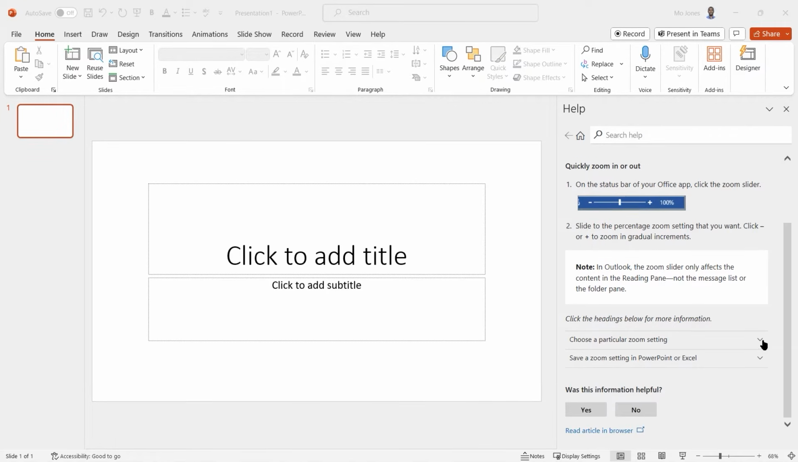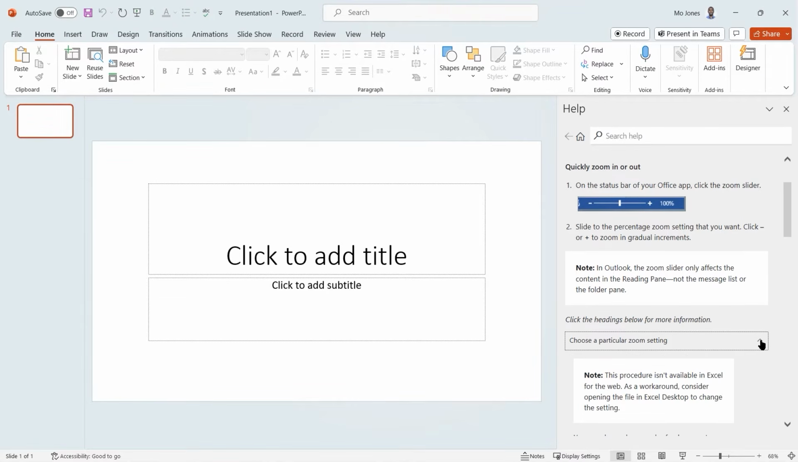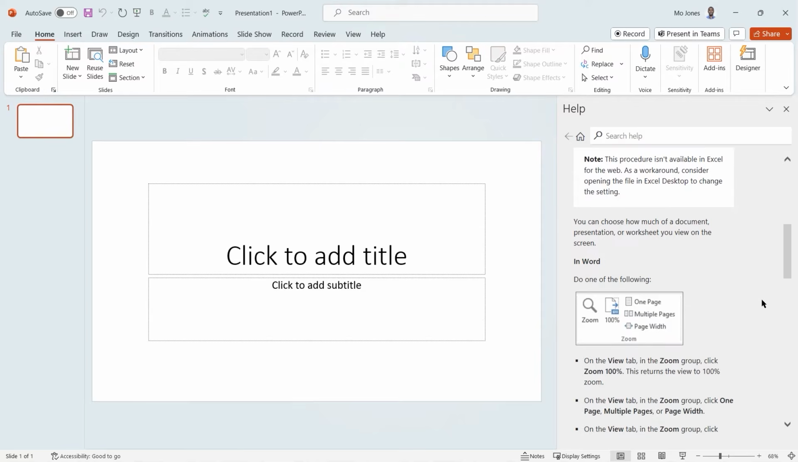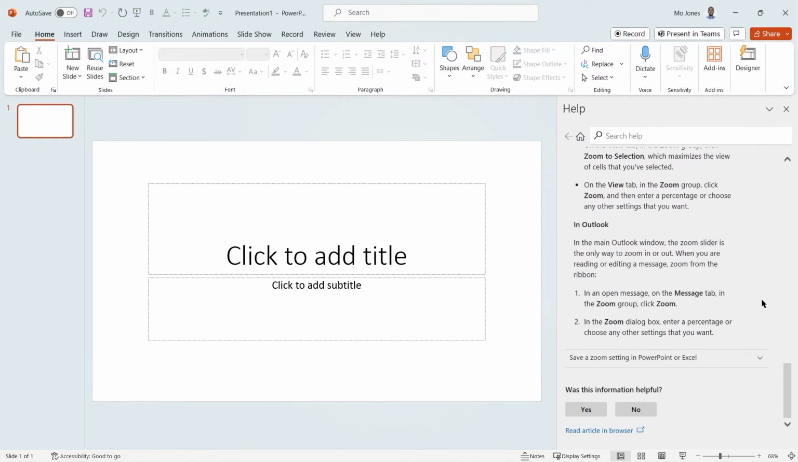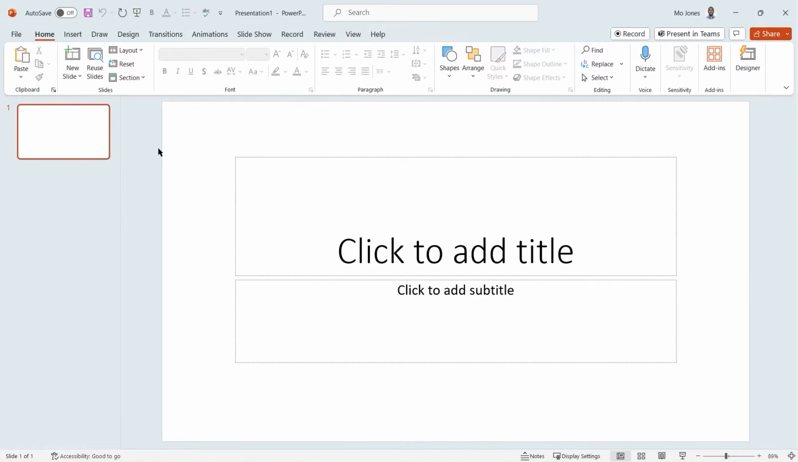If I want to be more specific, I can choose a particular zoom setting. If I click here, this expands the article further for me. So this is good. I don't need to search the internet for an answer on how to zoom. Right here, I can learn as well. If I want to expand the article, I can click on this link, and this will open up the article in a browser for me. I'll close this here, and we're good to go.